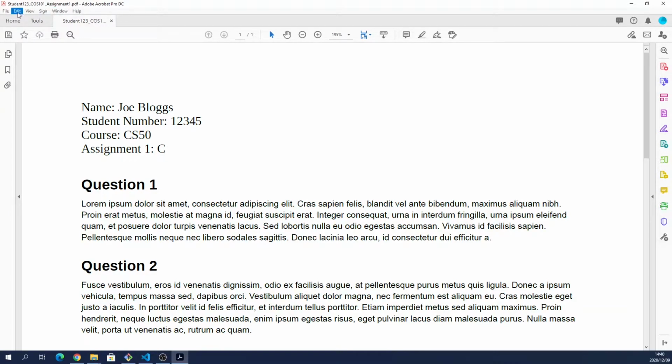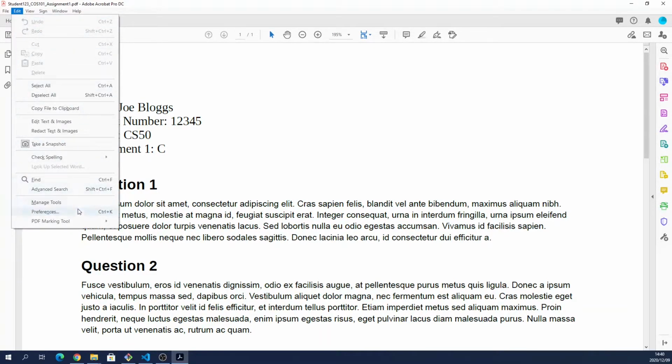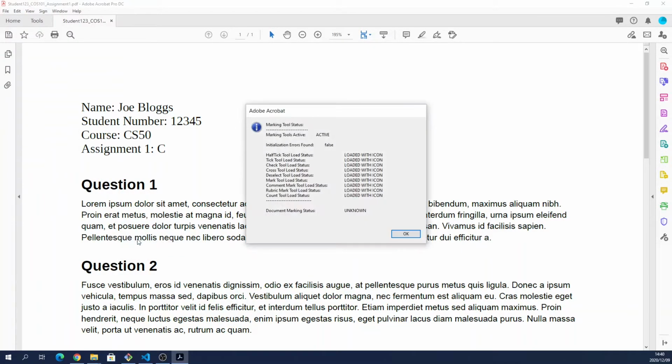You can verify that the document is ready to mark by opening the Current Status item under the Edit PDF Marking Tool menu. This will open a dialog that provides a summary of the current status of the marking tool based on the document that has been selected for marking. Let's quickly run through the items listed in the status dialog.